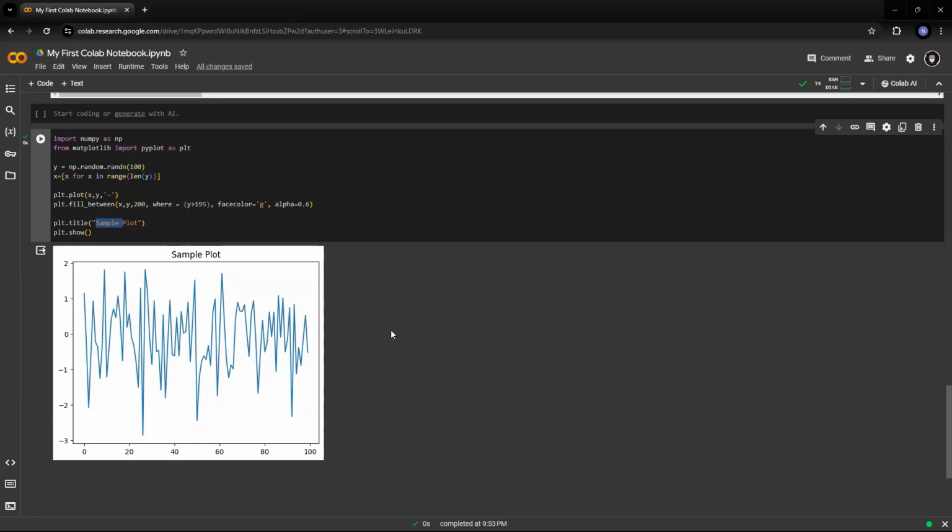Yeah. Now, as you got familiar with the basics of Colab, this is what we had for the basics. Let's move on to the features in Colab that make your Python code development easier.